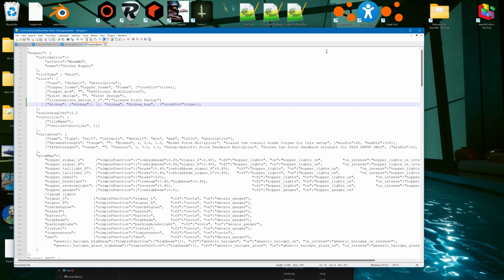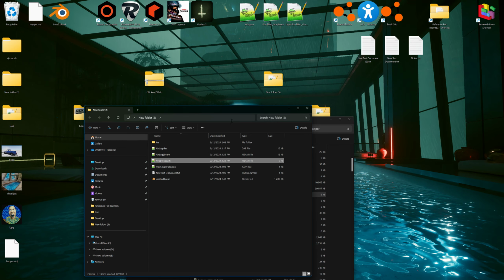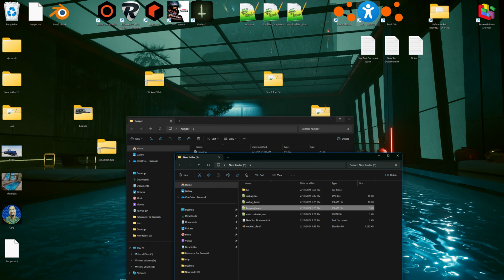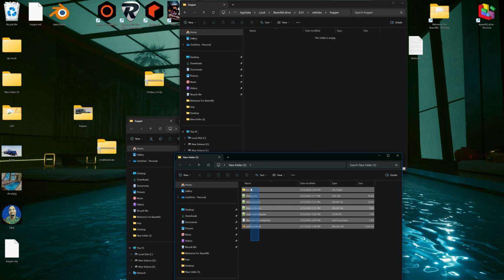Now when we load the game, oh wait a minute, it ain't gonna do anything yet. I got to move this into, so in the vehicles folder, we can make a folder called hopper. And this will be acting as an unpacked mod, but not the whole mod, just what we need for the hopper.